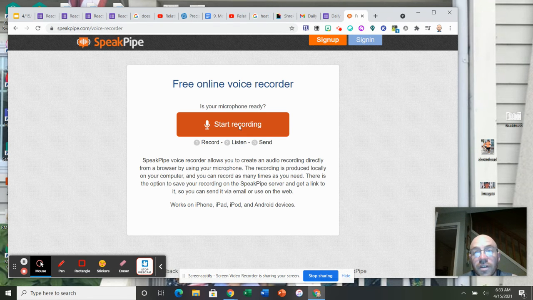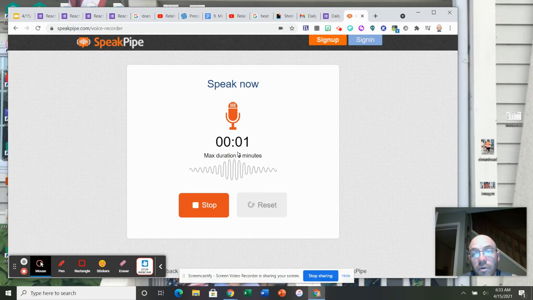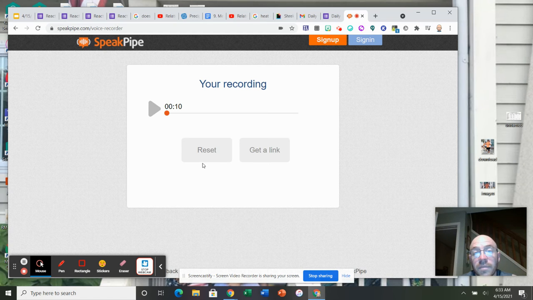And all you have to do is click Start Recording. As you start recording, you can see right here, you know it's recording because the lines are moving. You have 5 minutes total that you could use. You don't have to do all 5 minutes. Once you click stop on your recording when you're done, you can hear it and play it back for yourself.